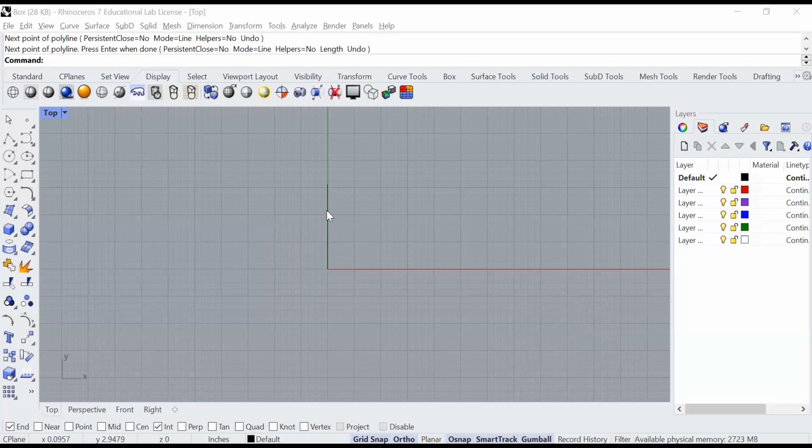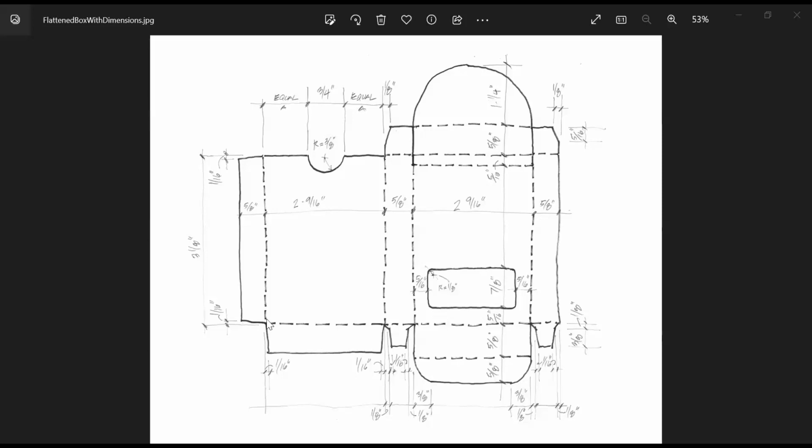This line here will be a line that I offset several times. So I'm going to go back and show you the sketch, and then I'll construct these offsets. The line that I drew is this one right here. As you can see, it's a dashed line indicating that it is a folded edge. So I've got that one drawn, and now I'm going to start offsetting 2 9/16, 5/8, 2 9/16, and 5/8.